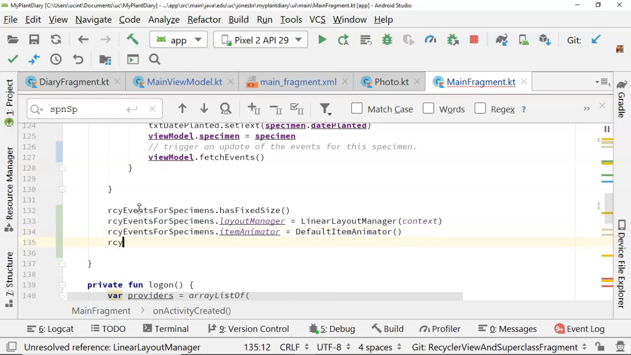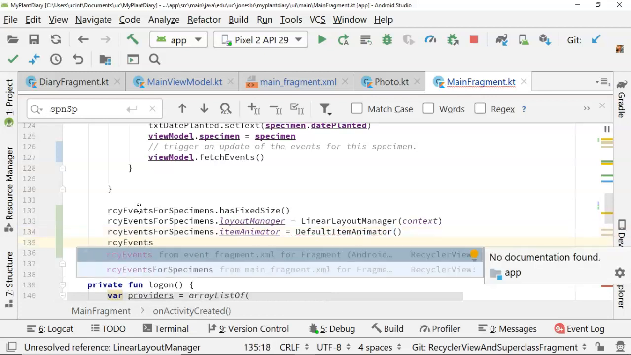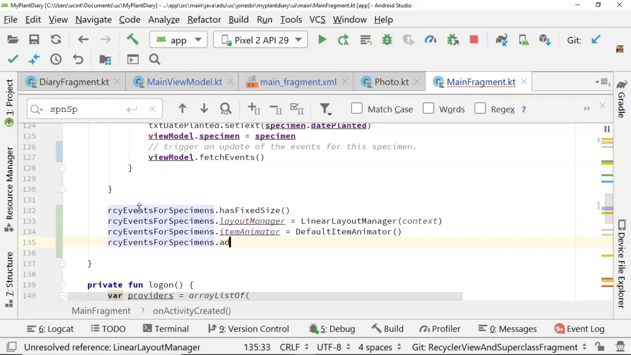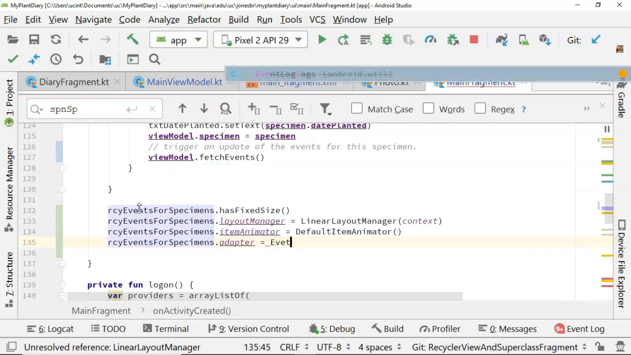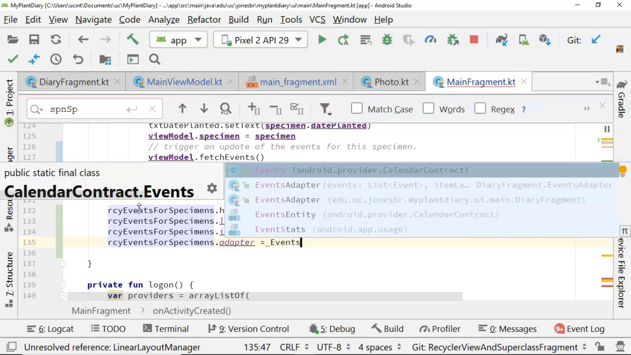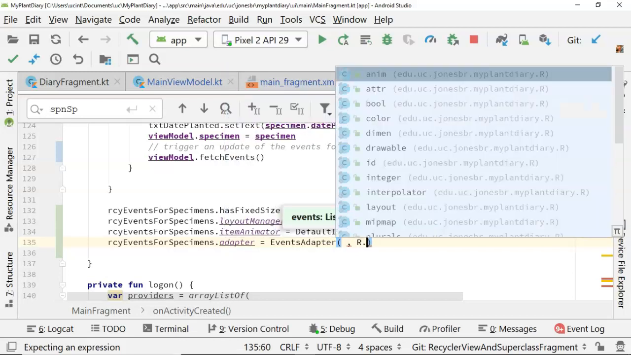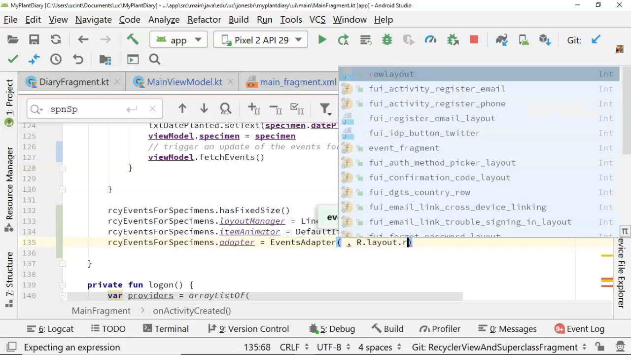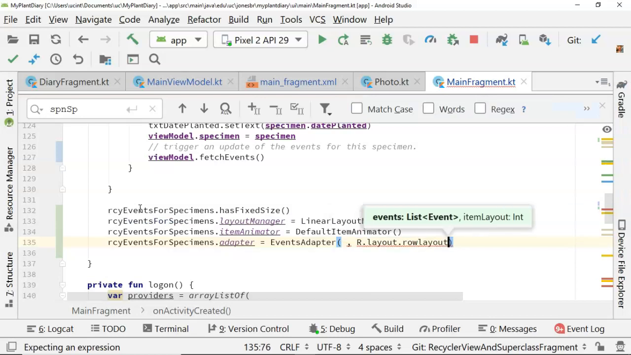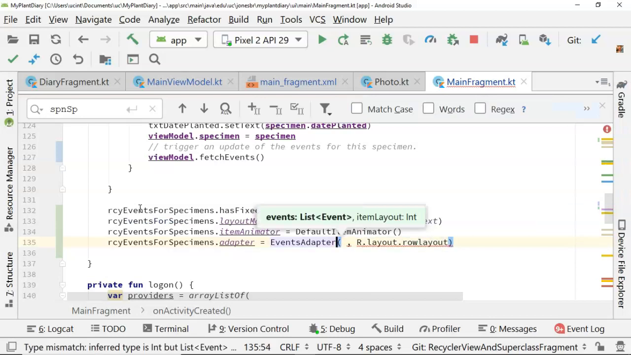And finally, RCY events for specimens dot adapter equals EventsAdapter. And remember, that's one of the inner classes that we are inheriting from our superclass. So we need to provide it with a collection and a layout manager. The collection we'll get to in just a second. The layout manager is going to be R.layout.rowLayout. And that, again, is something we created in a previous video. So it's redlining here for a moment.